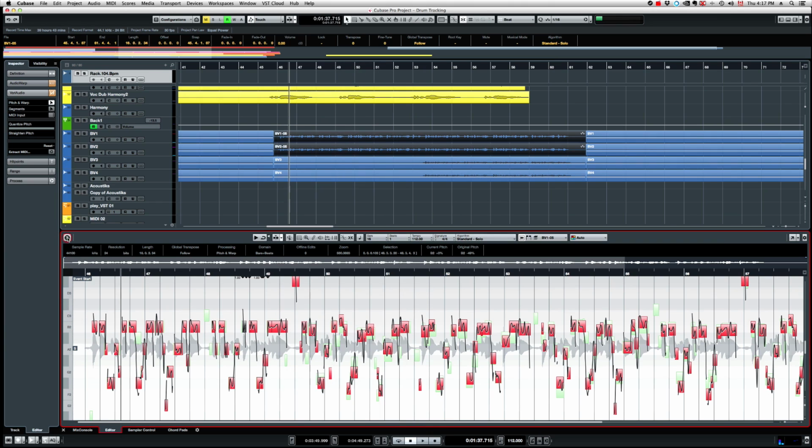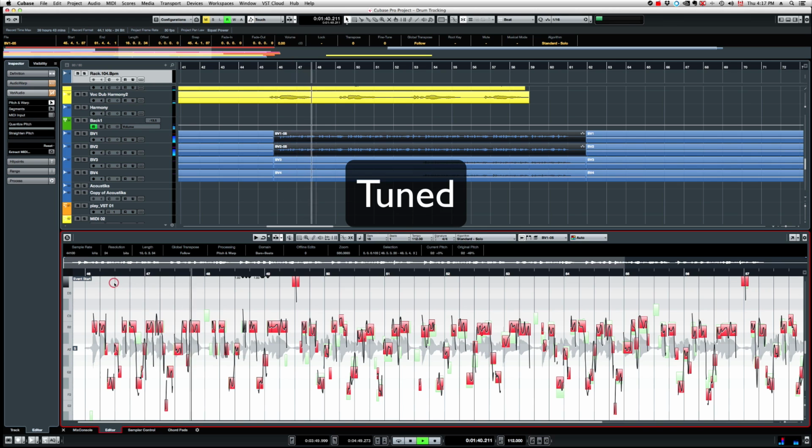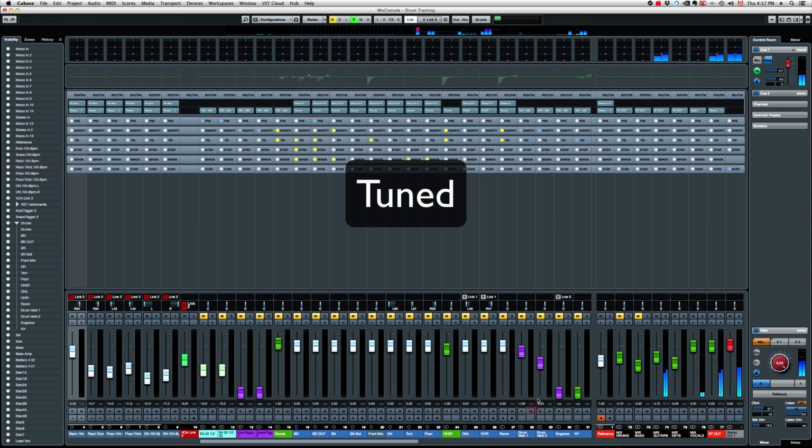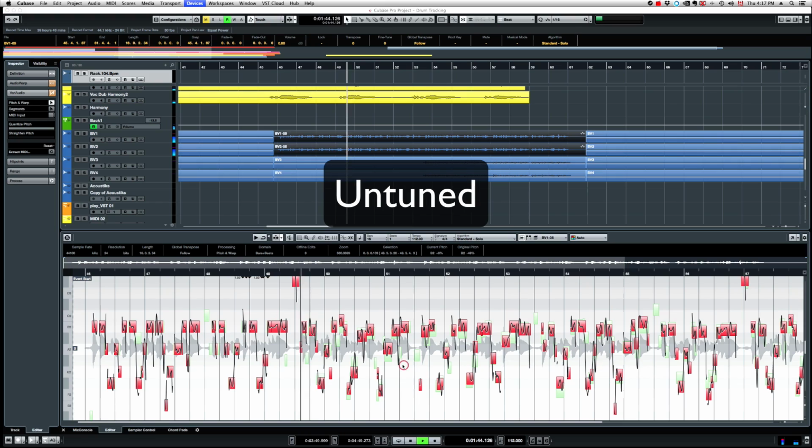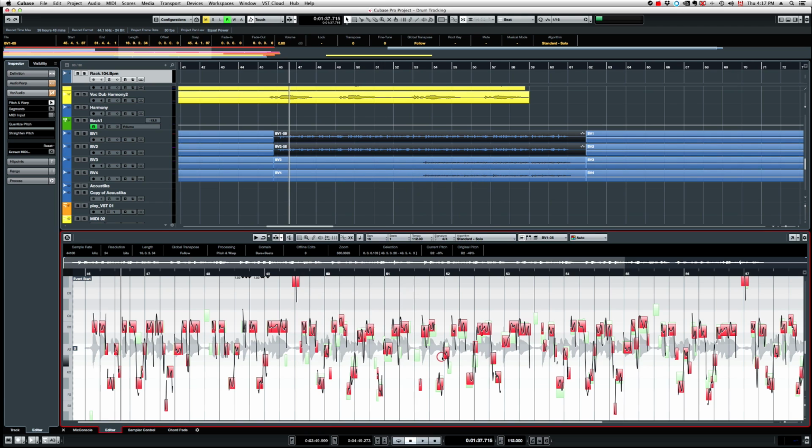Okay, so let's listen to that in context. So very cool to work with. I love Variaudio and I love tuning several vocals together using this option.